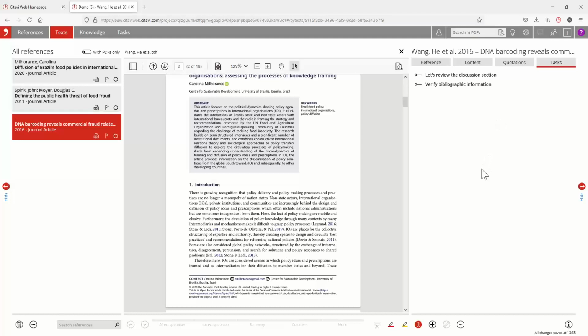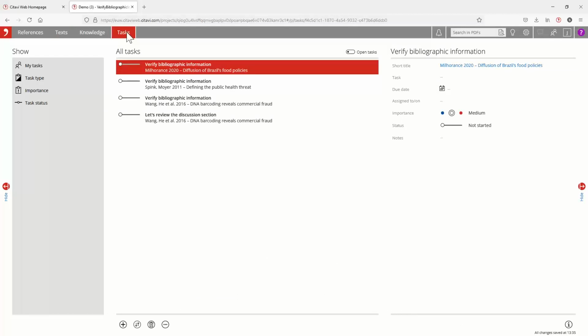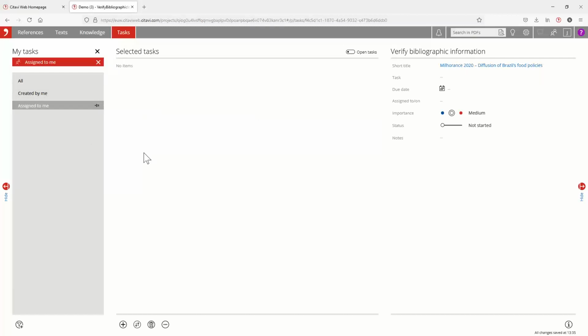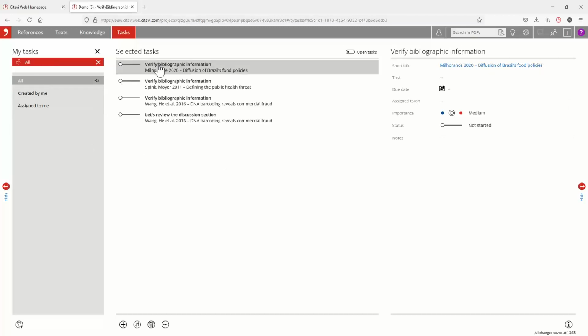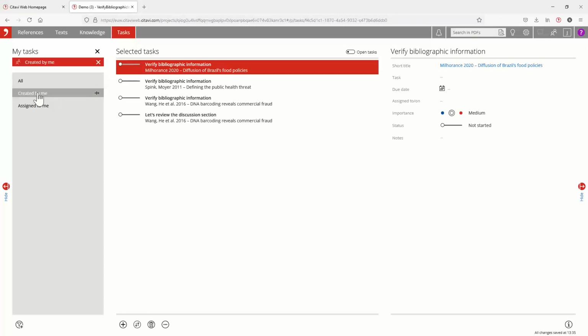Okay. The tasks section is also kind of similar to Citavi 6 for Windows. You have the tasks and you can filter them by your tasks, so you can see anything that's been assigned to you. And I think I didn't actually assign those ones I created, so they won't show up. I can go back to all to see everything. And then the ones that were created by me. And that will be, of course, all of these as well.